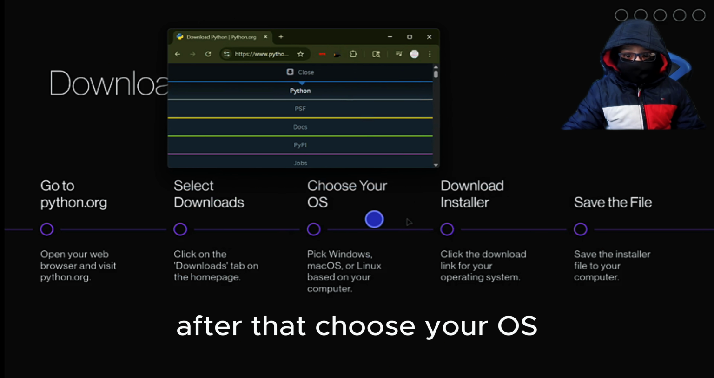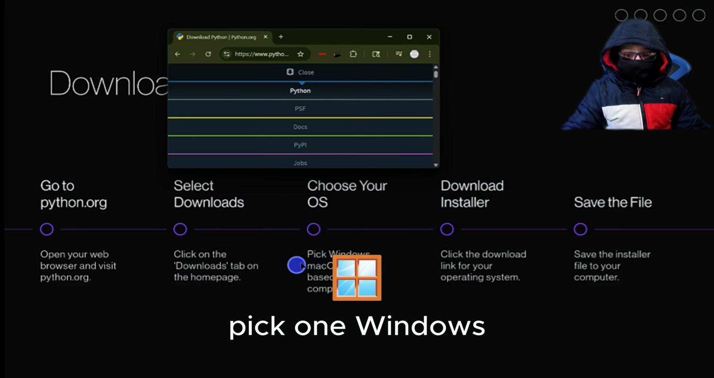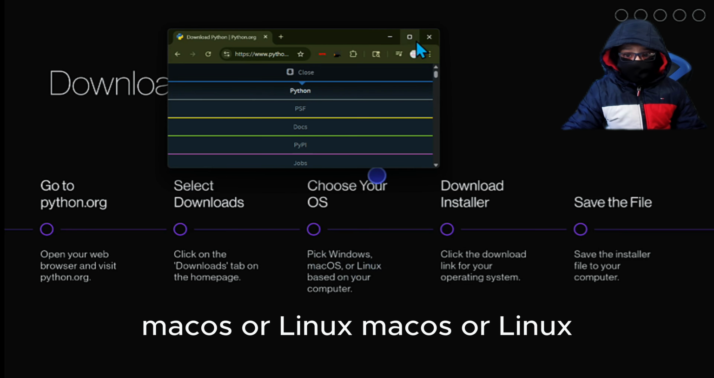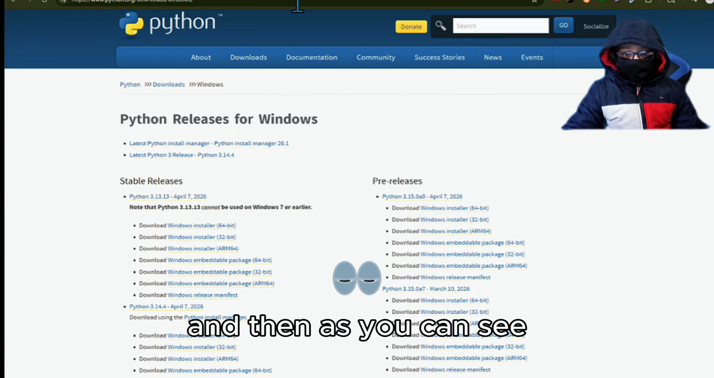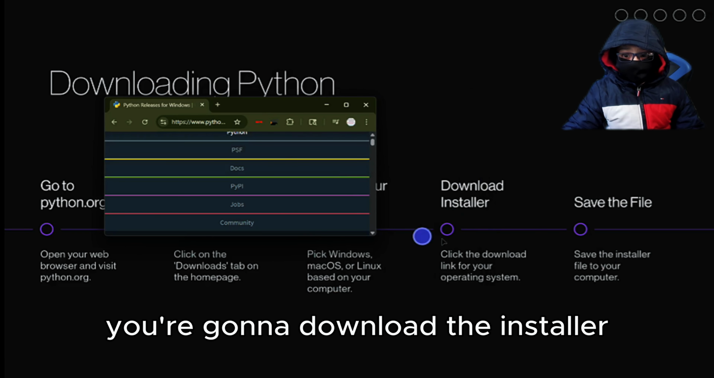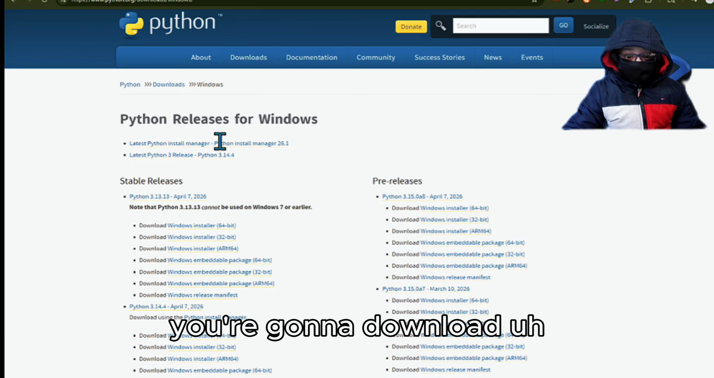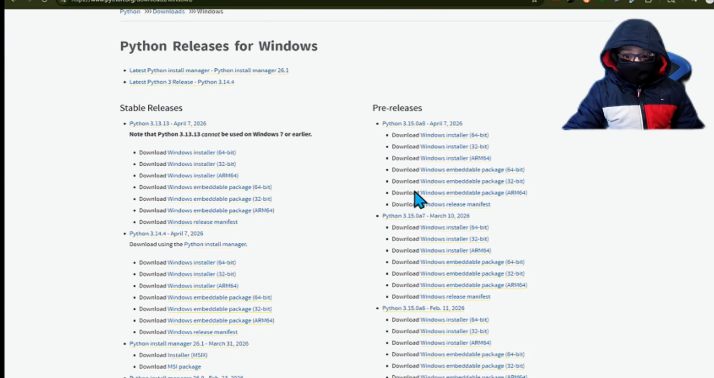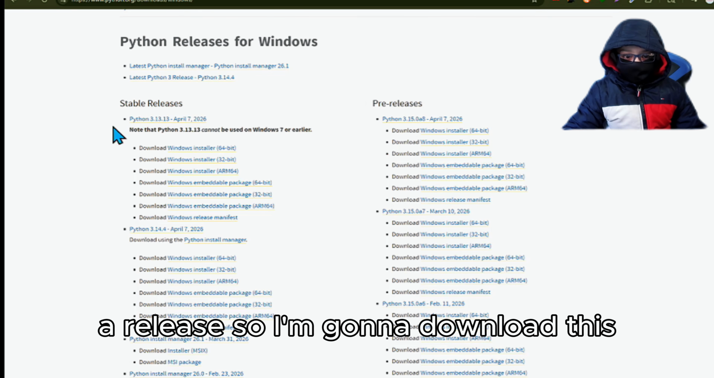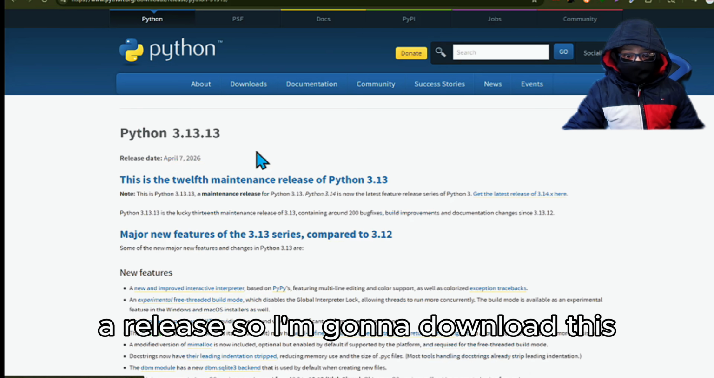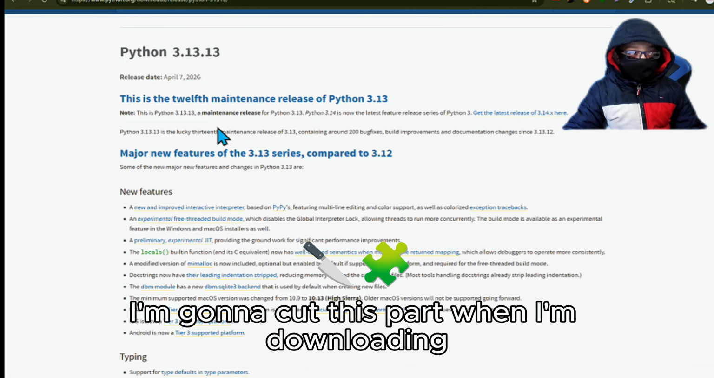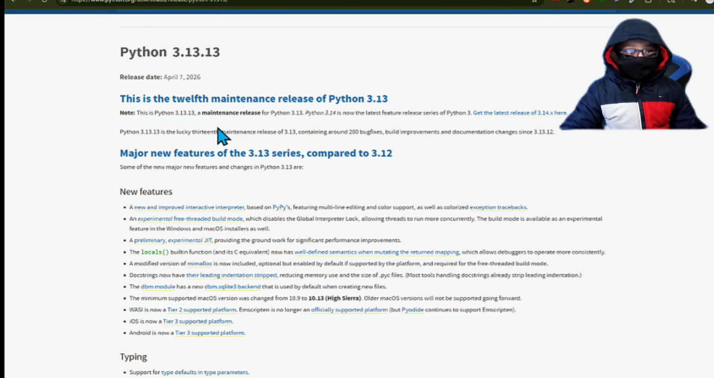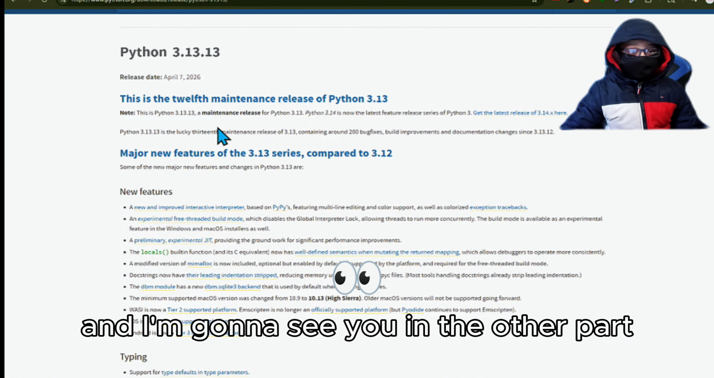After that, choose your OS. Pick one: Windows, Mac OS, or Linux. So I'm of course going to Windows, and then as you can see, you're gonna download the installer, a release. So I'm gonna download this, and I'm gonna cut this part when I'm downloading, and I'm gonna see you in the other part.